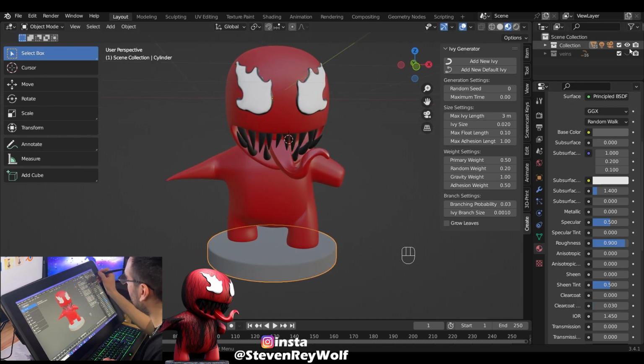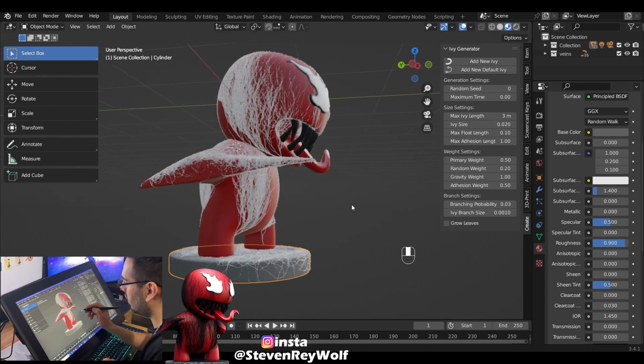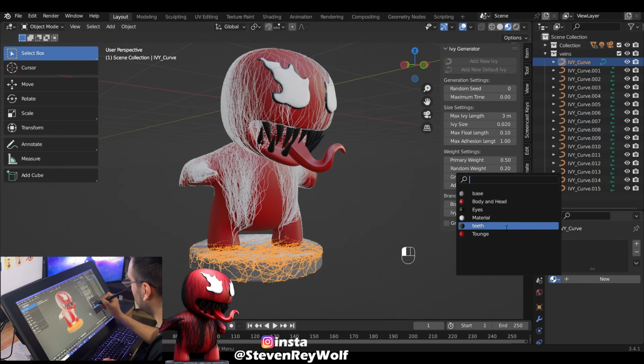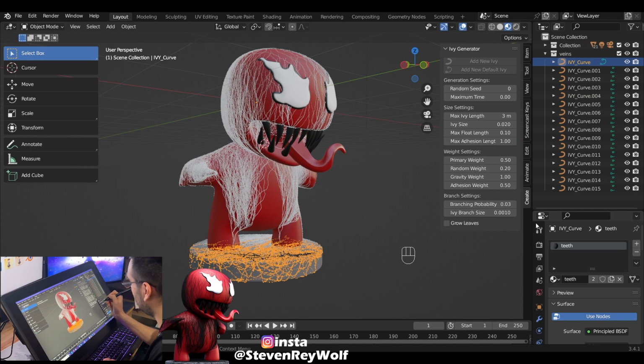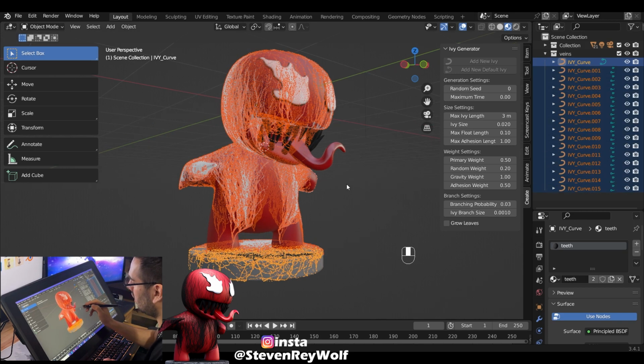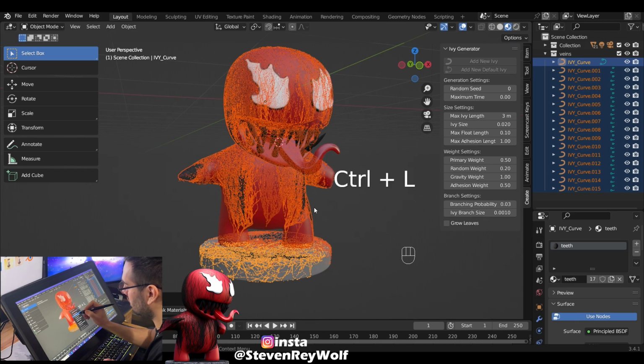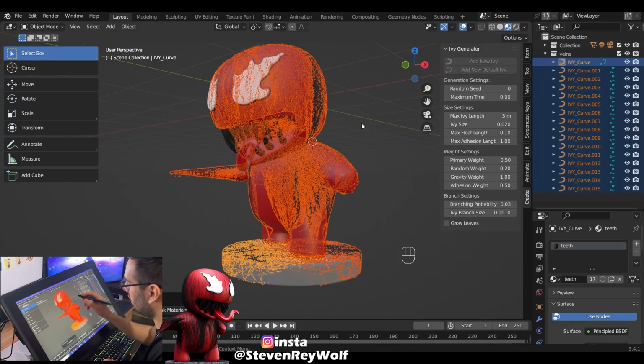Then we're going to click on the eye to make the veins visible again. We're going to click on the first vein, and we're going to add the same material as the teeth. And then we're going to select all of them, making sure that the first one that you selected is first, and then hit Shift. Make sure they're all selected. Hit Control L, and we're going to link materials. And that'll make all the veins black.